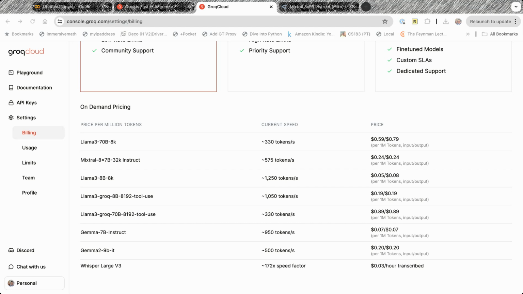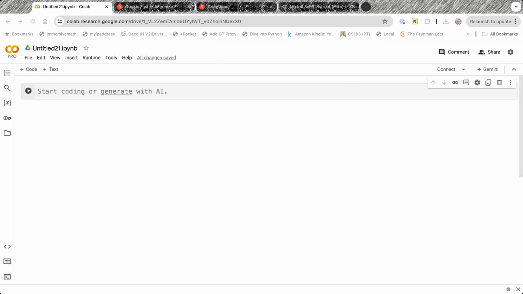So let's get started. So I'm in my Colab notebook. I'm going to quickly rename this, and I'm going to share this notebook as well. So I'm saying Groq AI demo. That will be the name of my notebook. And what we will then do is quickly get started with installing some of the necessary libraries that we need for this to work well, right?